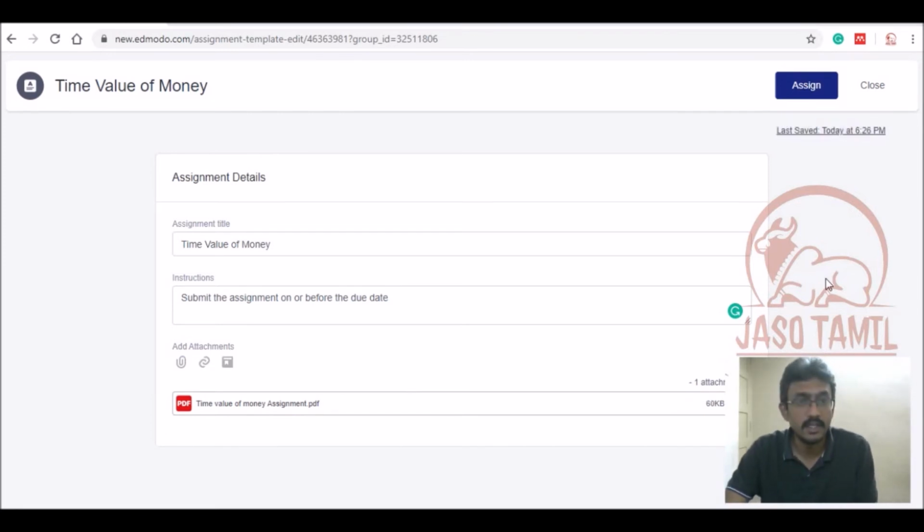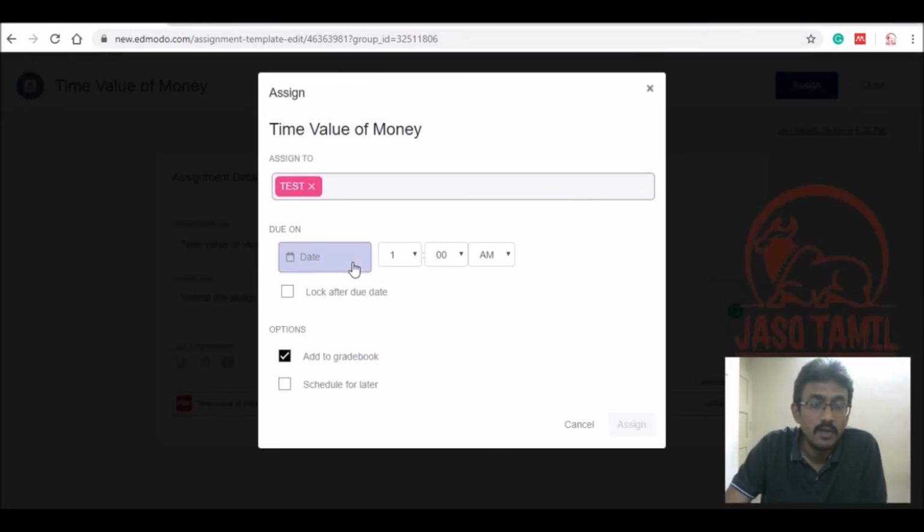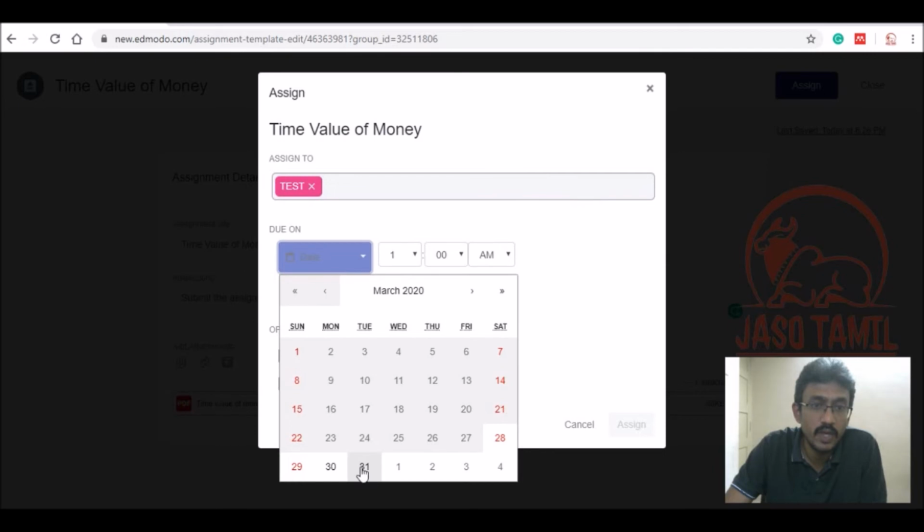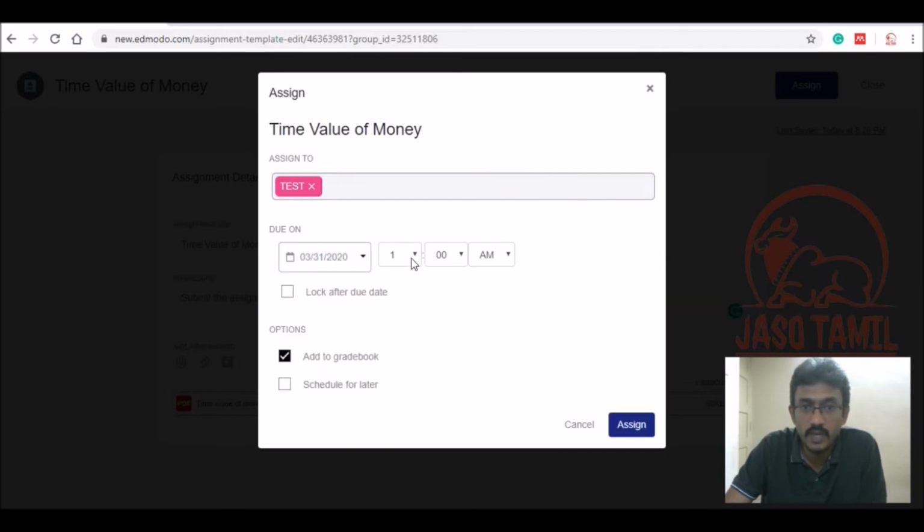All right, the next thing is you should assign. You can select the due date, say 31st March 2020, 6 p.m. is the deadline, so we have to set that up. You can lock this particular assignment after the due date, which means students cannot submit the assignment after this time. If you are so strict, and this is what I basically do, I always lock after the due date. So you can lock this.